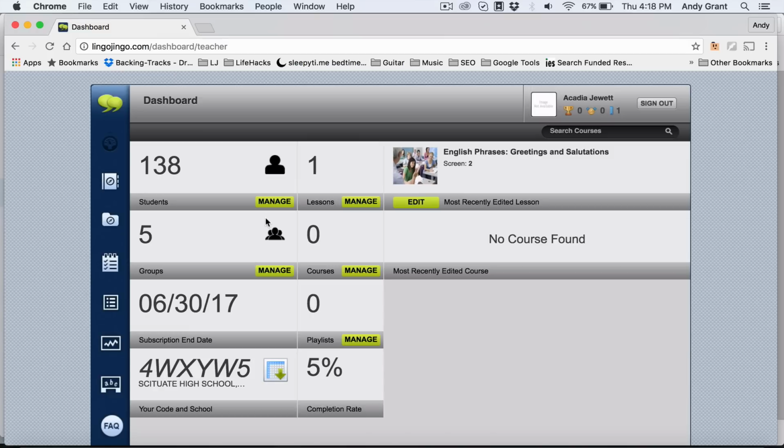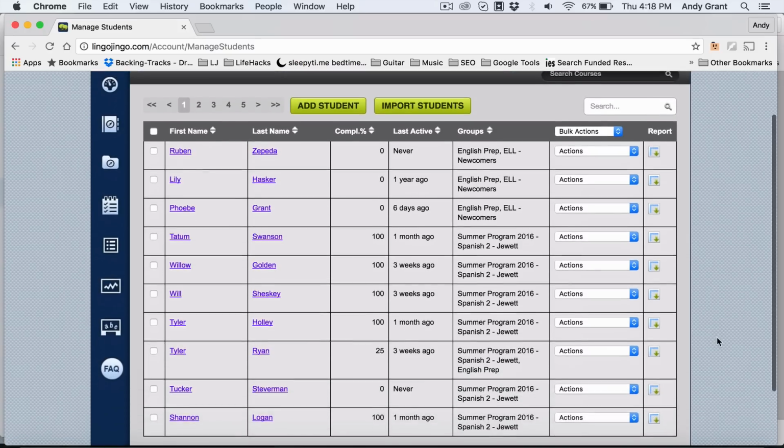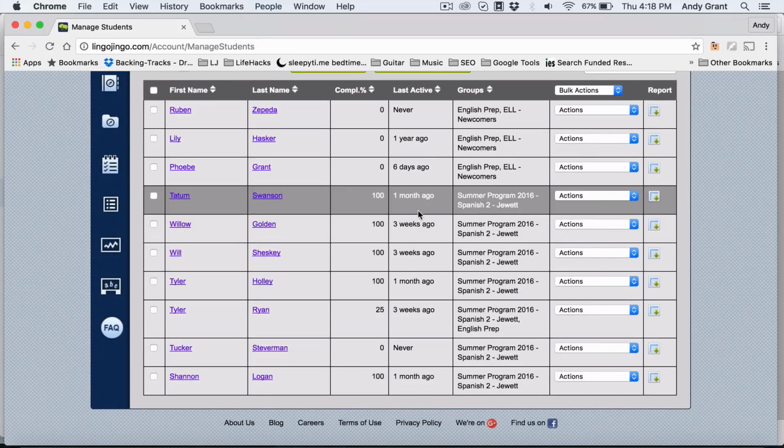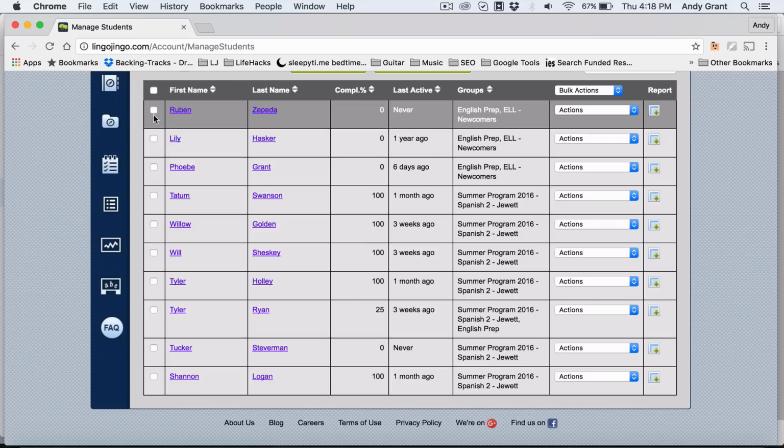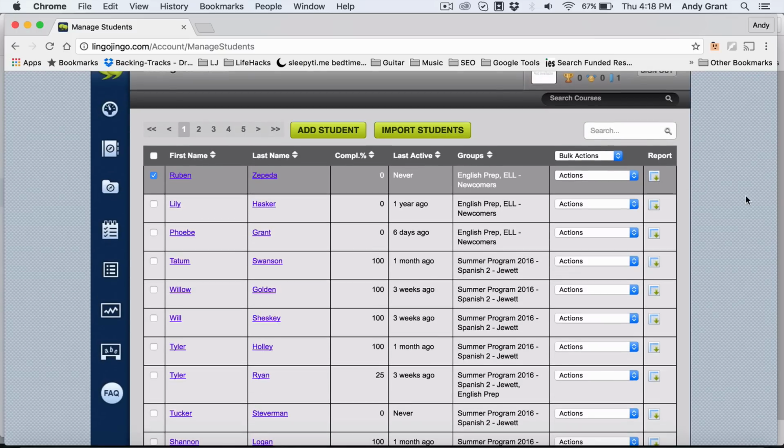Other ways that you're able to manage and distribute content to students typically happen in one-off scenarios. Say you have a student in the English prep course and the newcomers group who either is not being challenged enough or needs a little more help. In this case, you'd assign more content for this student to do.